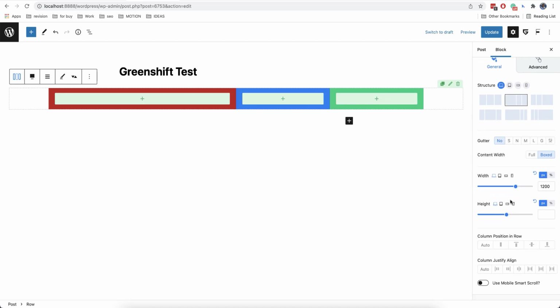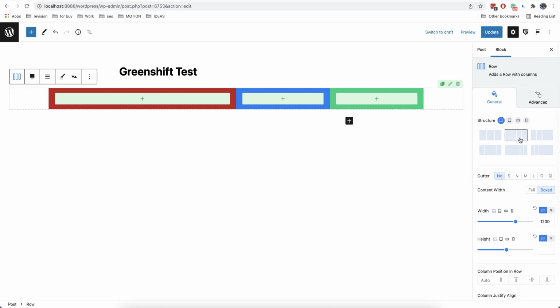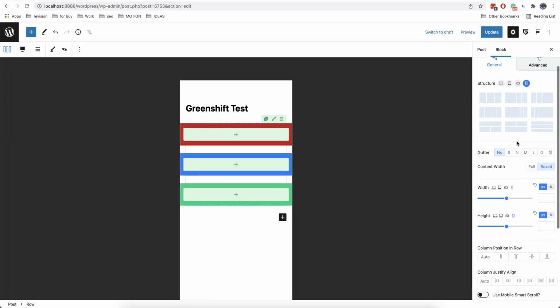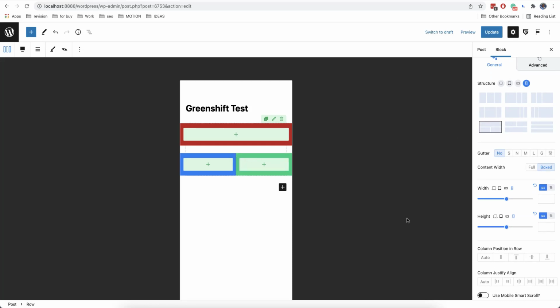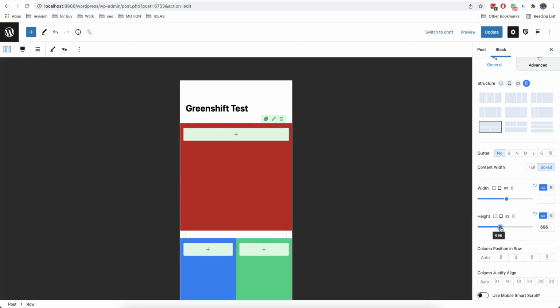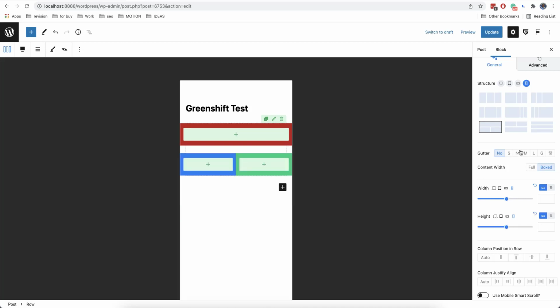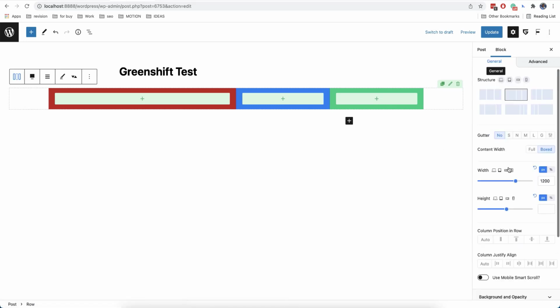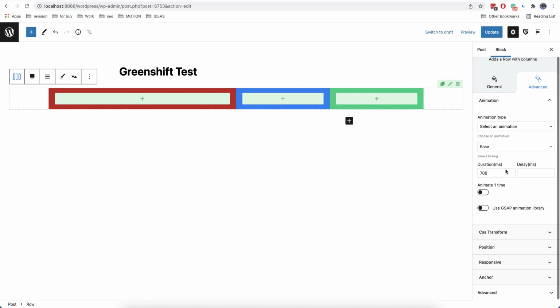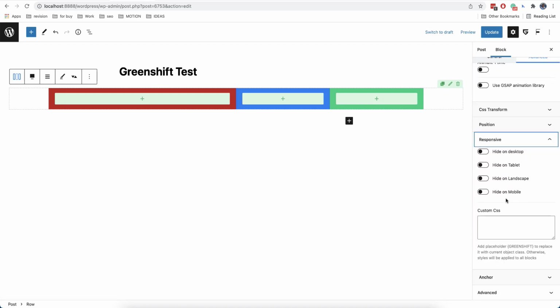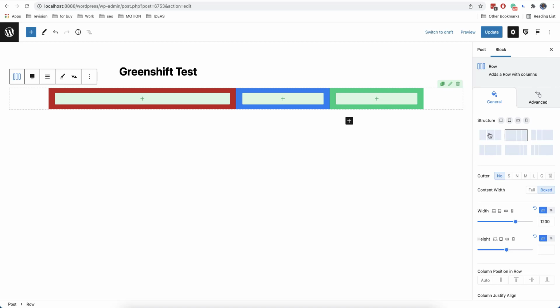Then, if you want to change an option for a specific device, you first need to click on the type of device in structure here. So let's choose this one. This is how it looks like. And then we can change the height like this. Additionally, there are also advanced options here on the right side. And one of the options here is called responsive, where you can choose if you want to hide a block for a specific device.